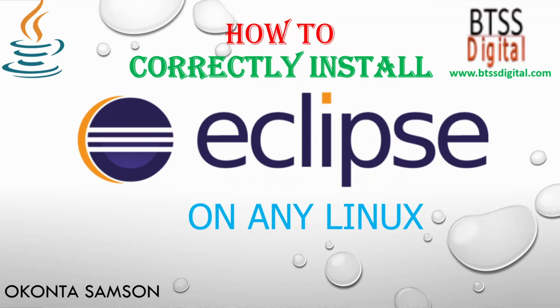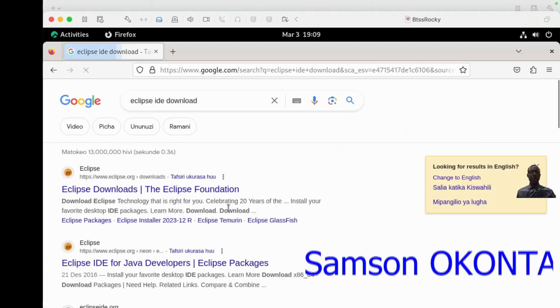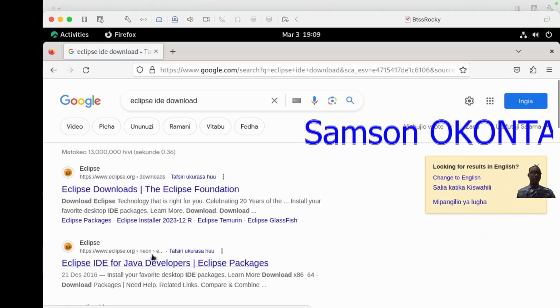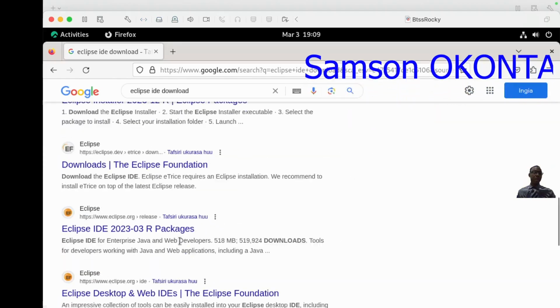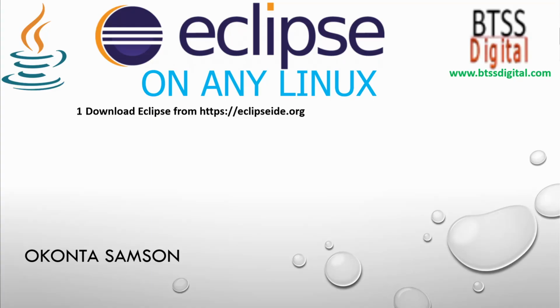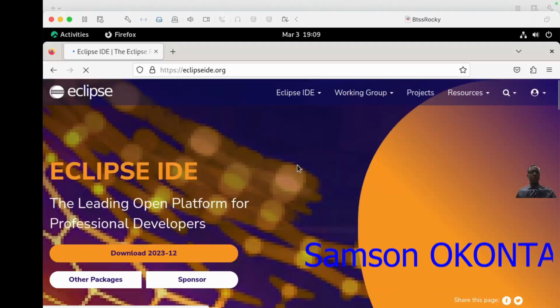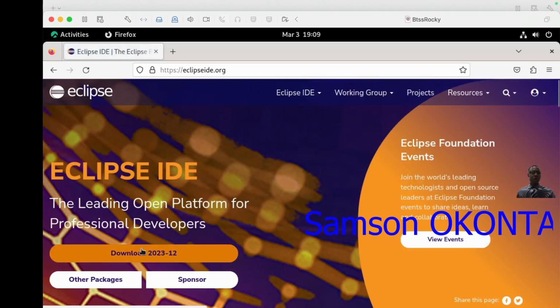In this tutorial, I'll be taking you through the correct way of installing Eclipse on Linux. So the first step is to go to your favorite search engine and type Eclipse IDE download. You can go to eclipse.org or eclipseide.com. Both of them will give you the desired result. Click on download.